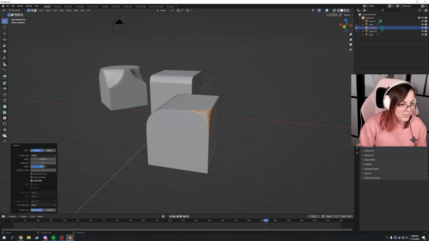Got really excited there for a second. So you can do the reverse, or I can do more segments. The more segments, the more it takes to render it, I think.